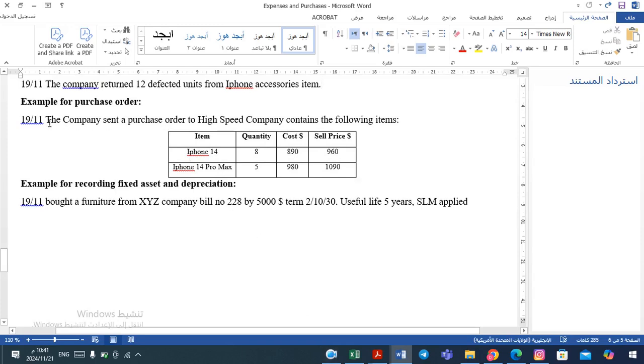How can we make a purchase order? The purchase order we can make as follows. This is the details. The company sent a purchase order to High Speed Company, containing the following items. This is related to iPhone 14, iPhone 14 Pro Max, and this is the details for quantity and costs of those items.